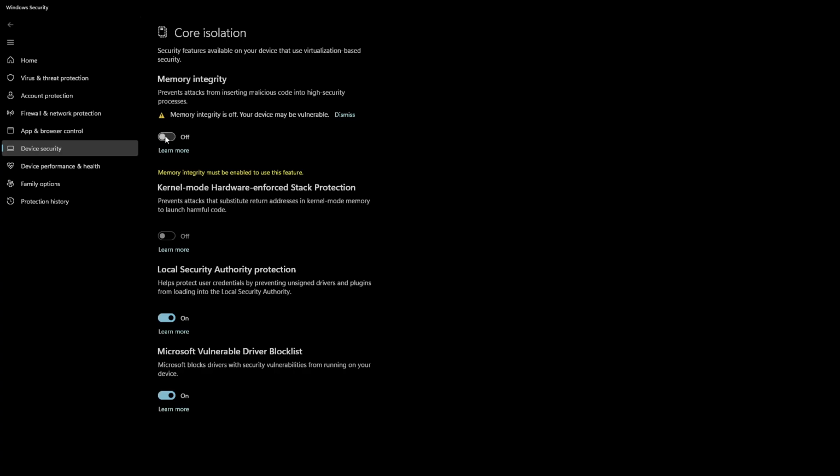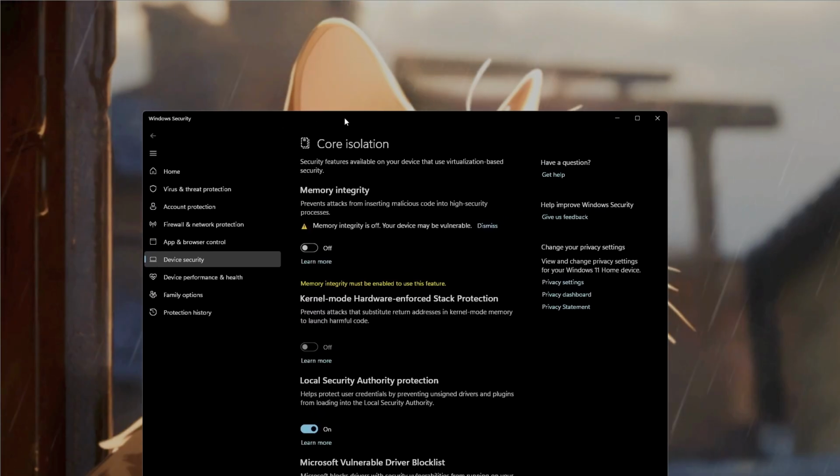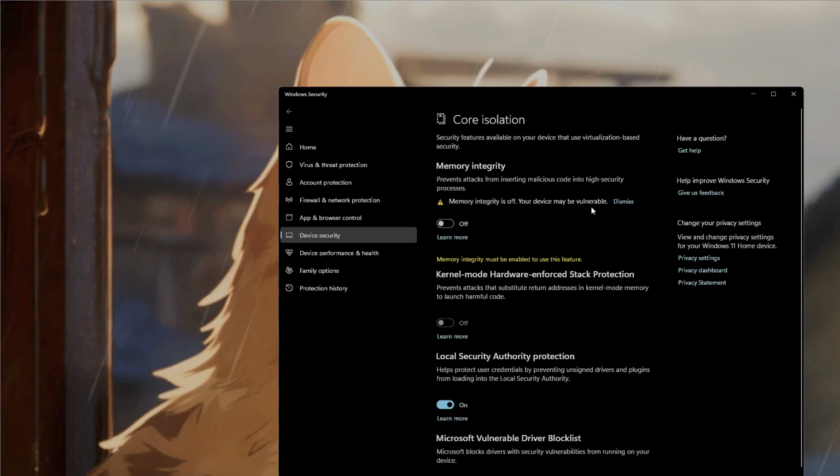But if you know what you're doing on your computer and you're not gonna download anything that would give you a virus, you can safely turn this off. And this will give you more performance, of course.